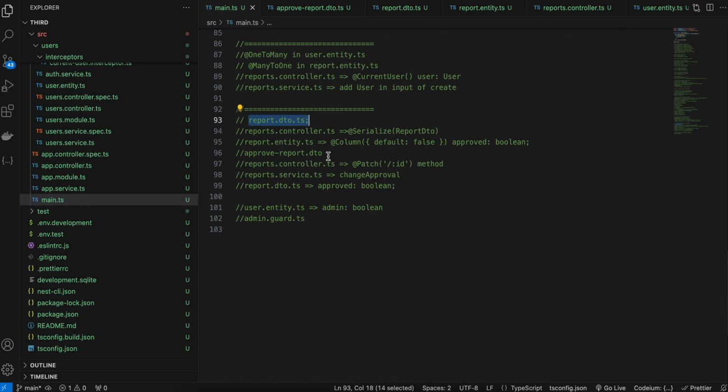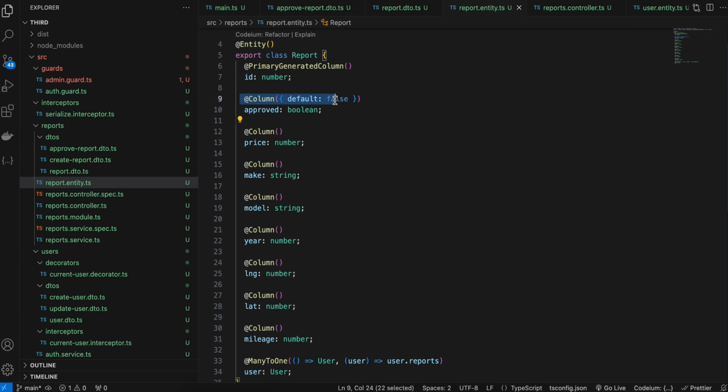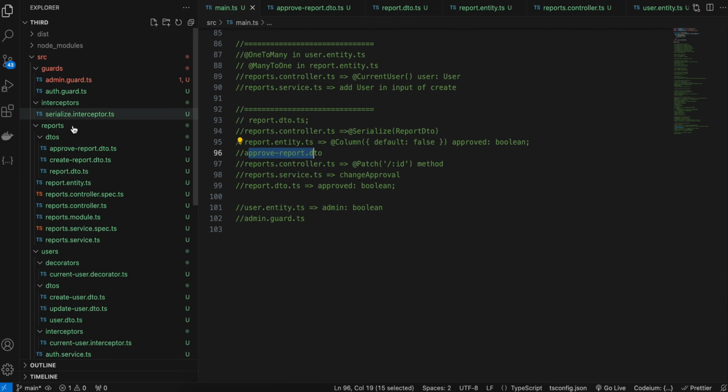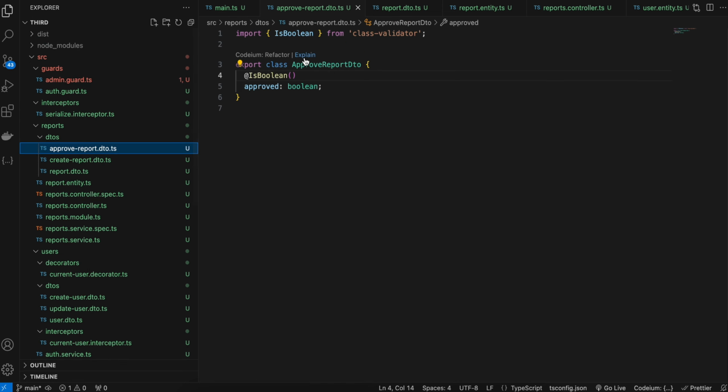Next I have also created one more property inside report called approved, whether this particular report was approved or not, and only admin users will be able to approve a report, not all users. So inside report.entity.ts I have added this column, default false, approved boolean. Next inside approve I have created this approve report.dto. So if I go over here, you can see I have created approve report, and it is boolean. It has only one property, approve.